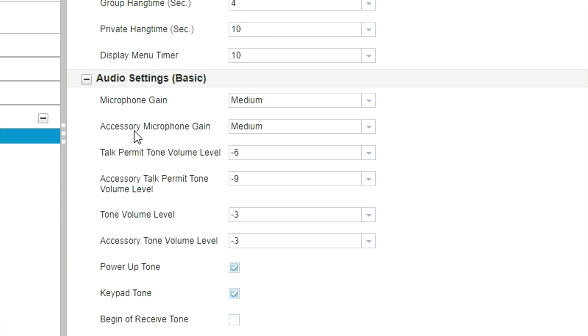Under the audio settings section, you can adjust the microphone gain. That's from the radio directly. And then there's a specific option for accessory microphone gain. This is if you're using an earpiece, and you can choose low, medium, or high for the gain. This would allow you to adjust if you're in an area where there's a lot of background noise, and you're using hands-free equipment, you can set the sensitivity for the hands-free option to kick in.